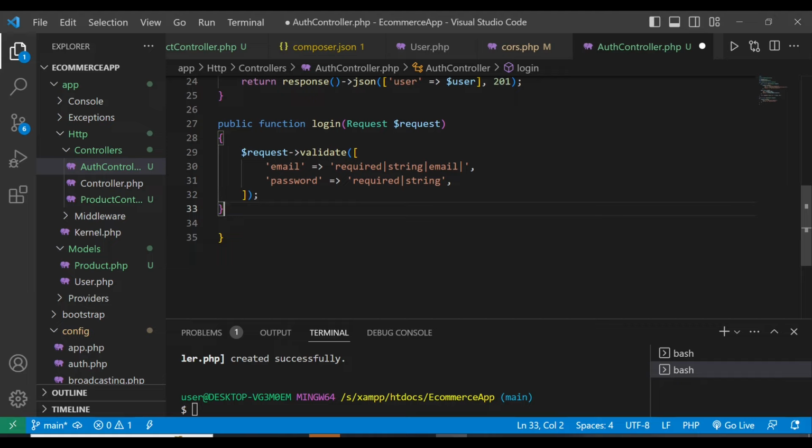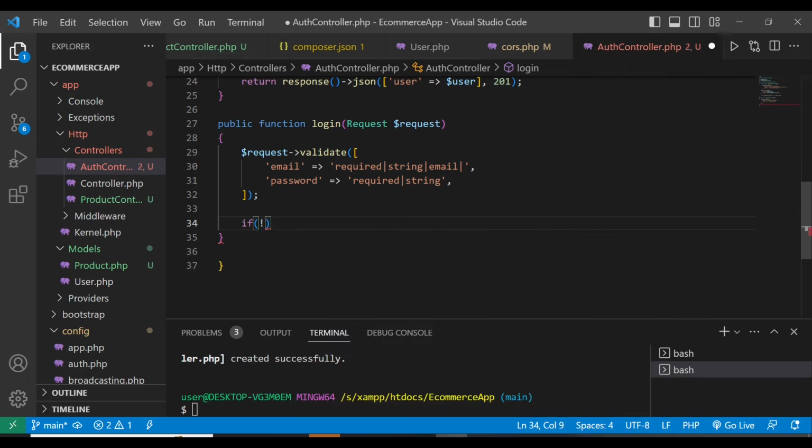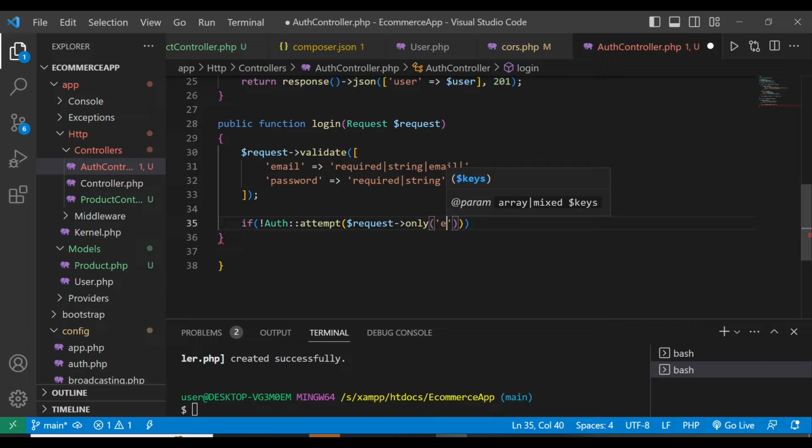Now down there, we're going to do something. And this is what you're going to do. So you're going to check if the provided credentials are valid. So I'm going to have an if statement, which is going to check out. It's going to call this out, and then attempt. Now here we're going to have request like this, and then only. So this is going to be email, and then password.